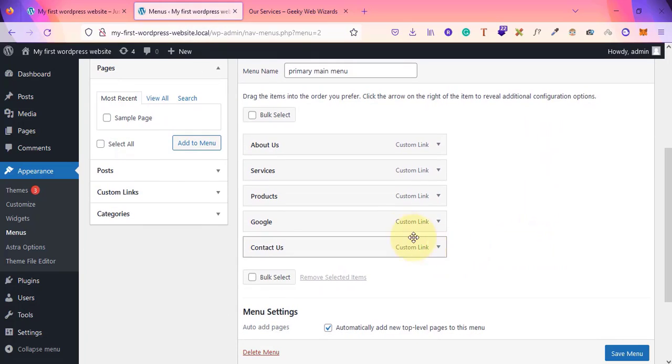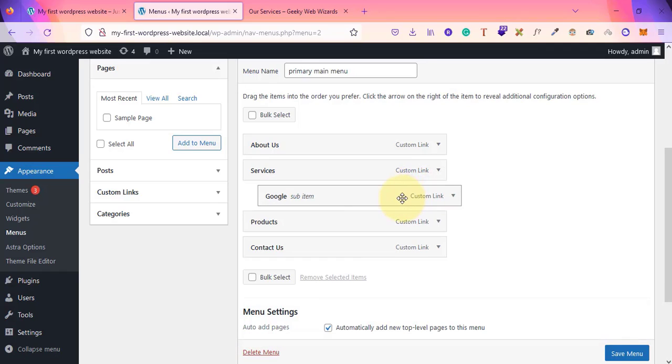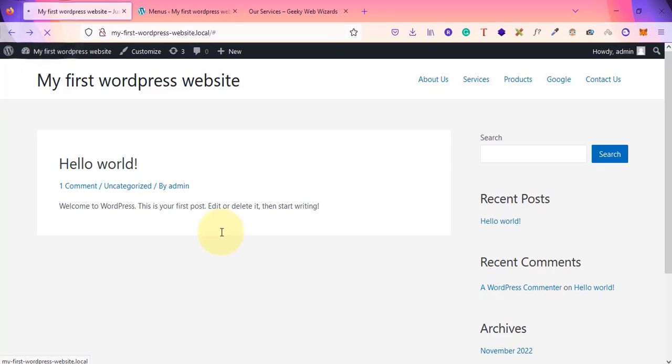Instead of removing, what if I want to have a submenu? I'll simply drag and drop it below services. So service is a main parent menu and Google is now a child menu, right? So what if I want to make product as well the child menu of the service? So there are three main menus: about, services and contact us, and inside services I have two submenus called Google and product. Now if I click on save and go back here and refresh it, see there are three main menus and then we have submenus called Google and product, right?